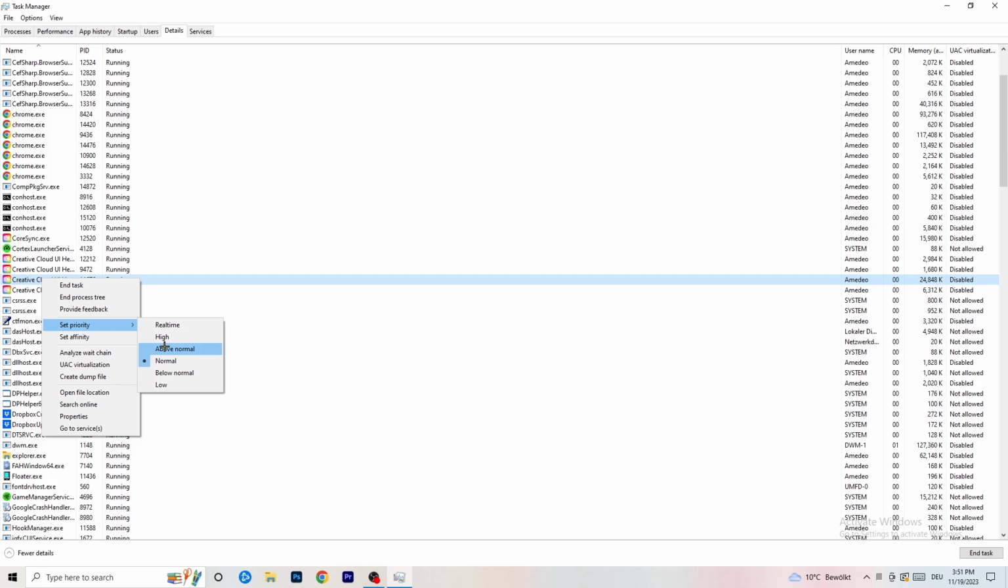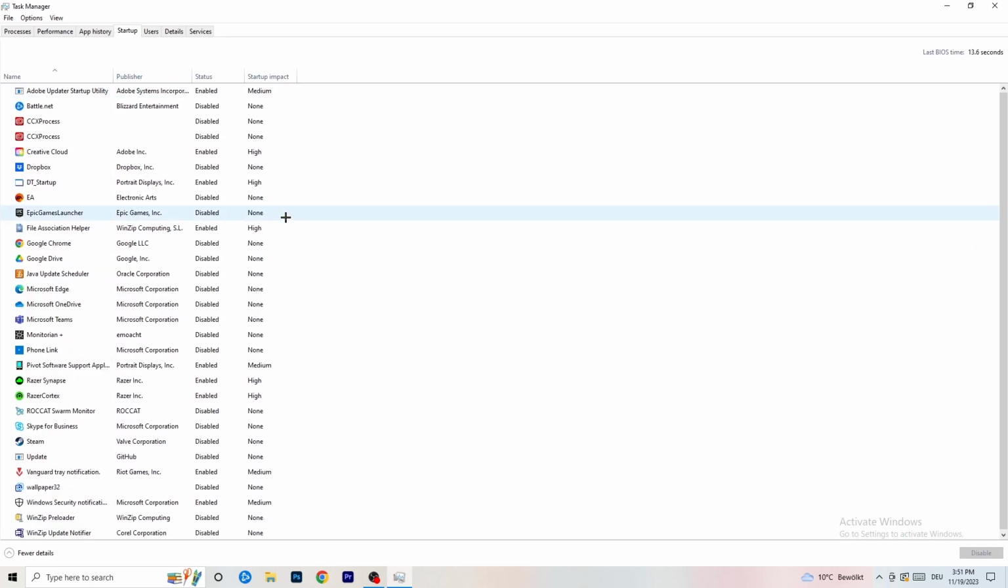Now you need to click on above normal or high, and check for yourself which one works better for you. It just depends on which PC you're on. So try above normal, try high, and try to start your game afterwards. And if it works, perfect. The next thing you can do is click into startup.